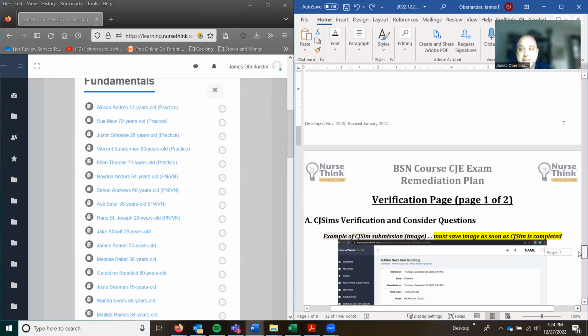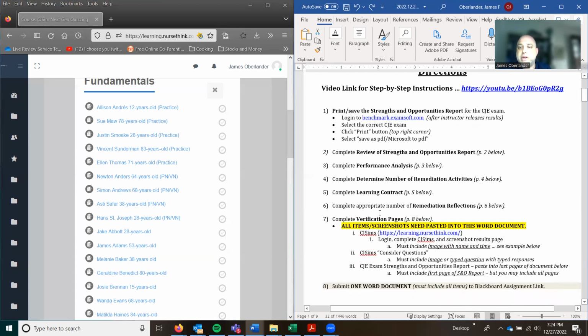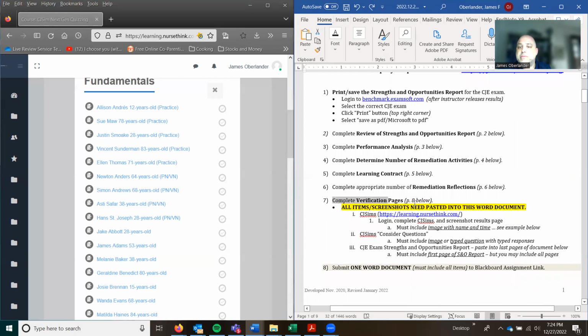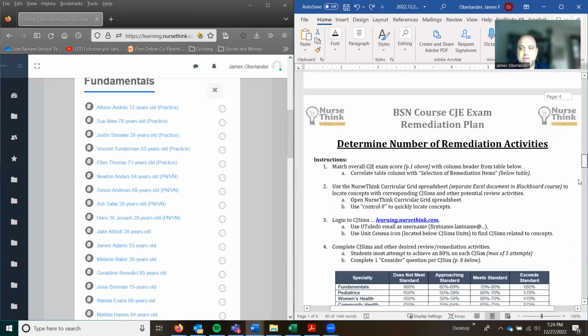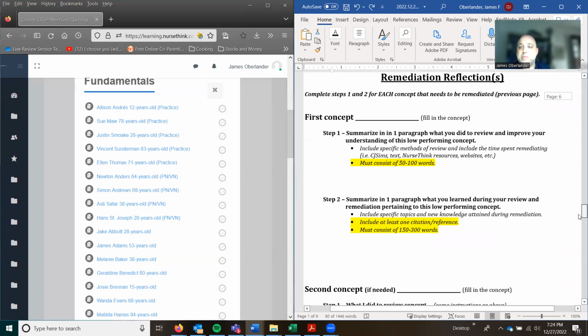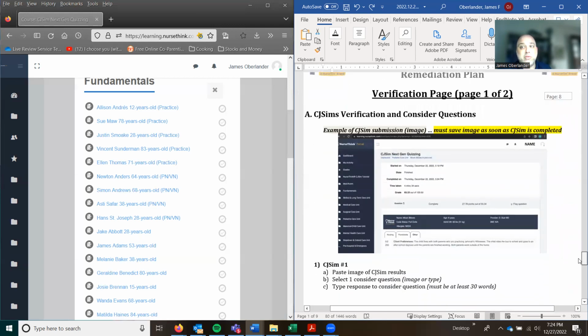And then you have the verification pages. So again, all of this is in the directions. Complete verification pages. It's very important that you follow along with this very specifically. Otherwise, you may have to return to the CJ Sims to get the correct screenshot, which means you may have to do the CJ Sim again.